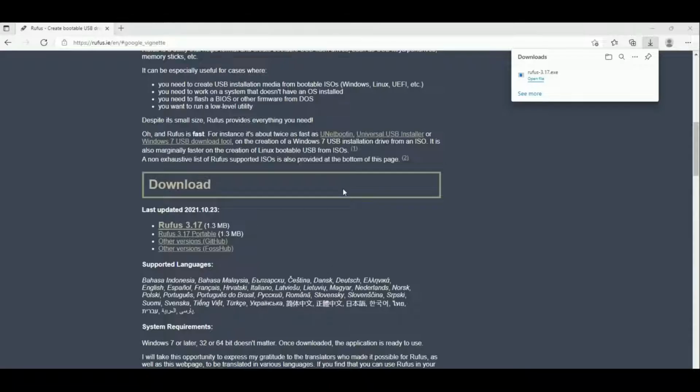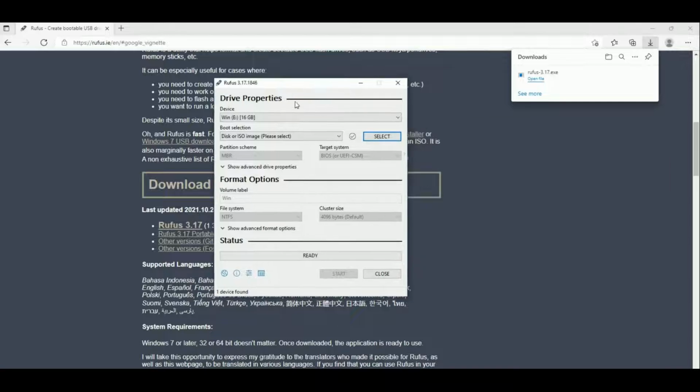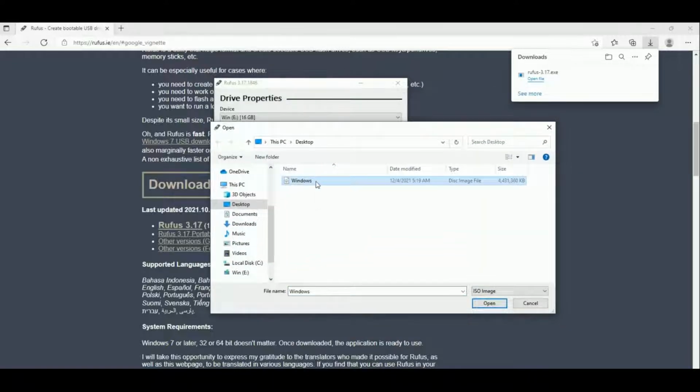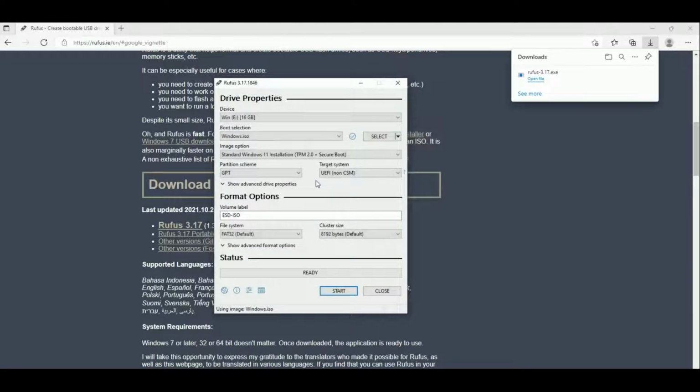Open up Rufus. It doesn't need an installation. Here we select the flash drive, which we will use. Now we need to select the disk image. Press the select button. I have it selected right here. Here we must select no TPM option.